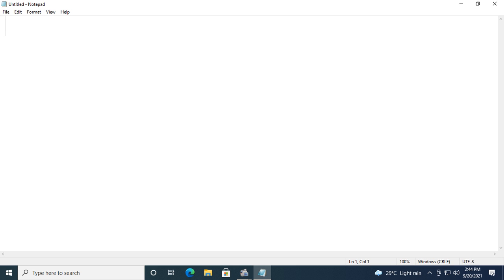So let us start. With caps lock on, A. Now I need to give a space. What I have to do? I have to press the space bar. See there, my cursor has moved forward. Then B. Then C. Keep pressing the space bar after every letter. You can see the cursor moving forward. D, E, F, G, H, I, J and K.